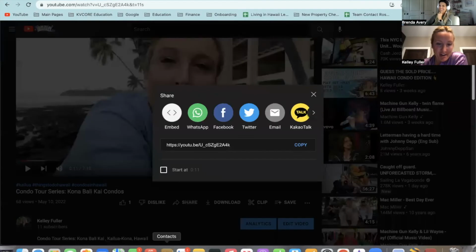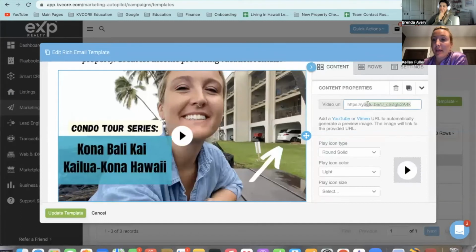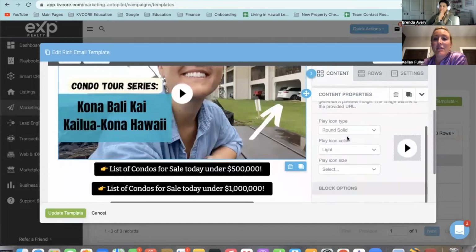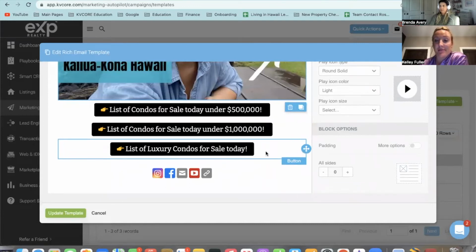Awesome. So then share, copy that, and then I just paste it right there. And it's going to look like that. Going to show my thumbnail. Perfect. And then here at the bottom, I put list of condos for sale today under 500K, list of condos for sale today under $1 million, list of luxury condos for sale today.